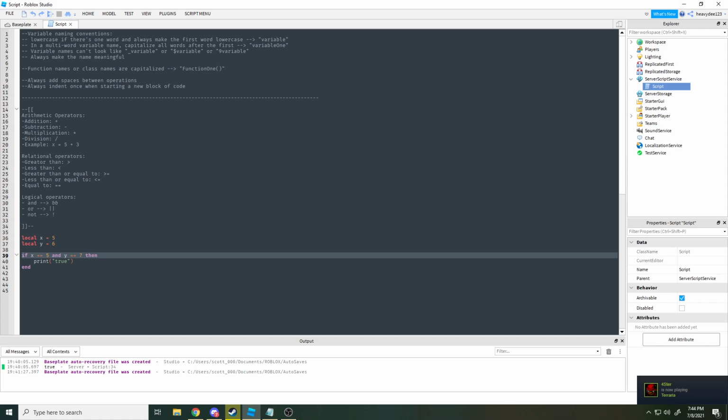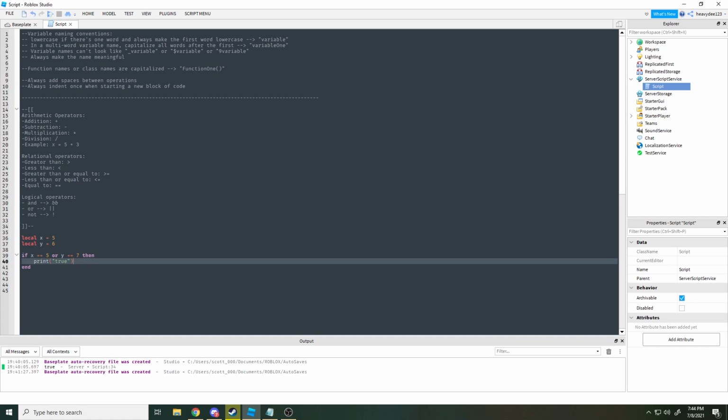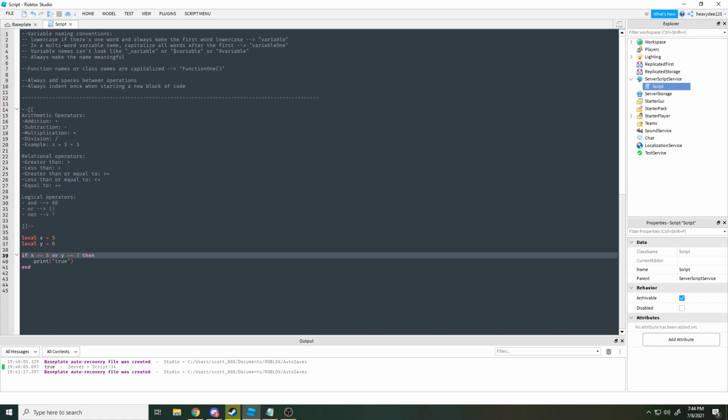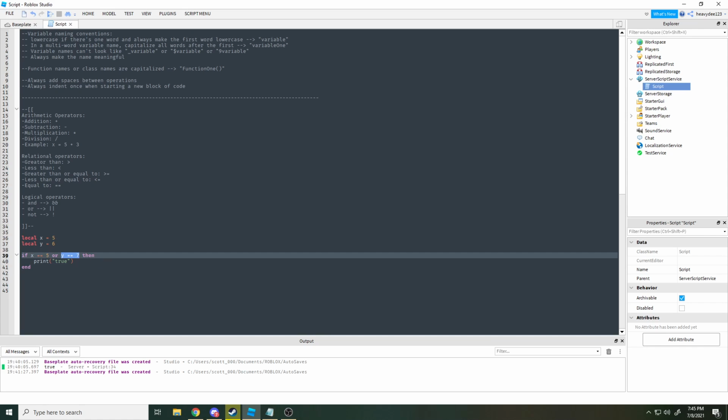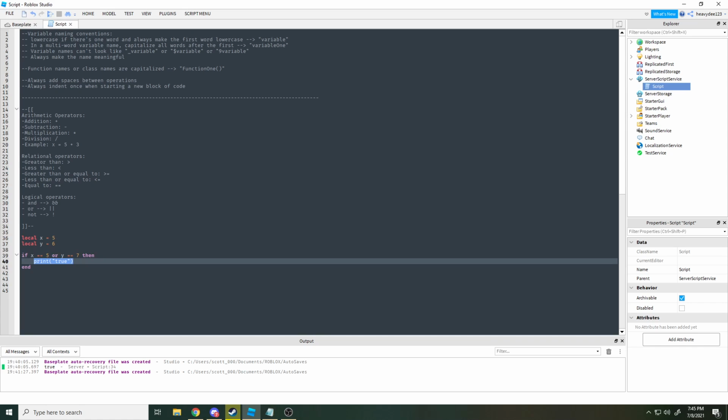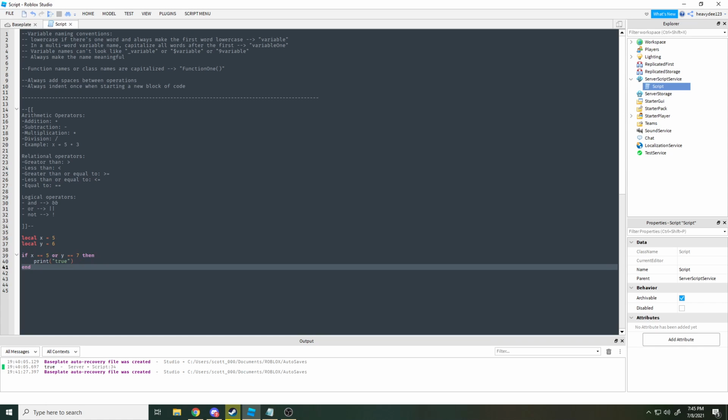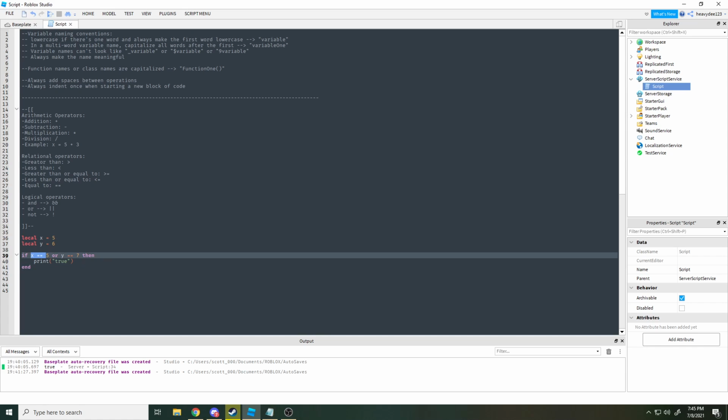If we did or, so if x is equal to 5 or y is equal to 7, then only one of these expressions has to be true. So since x is equal to 5, this expression is true. So even though y isn't equal to 7, this statement would still print true because one of those expressions is true.